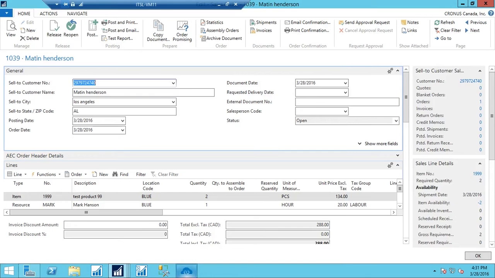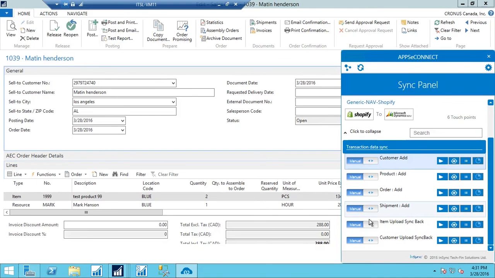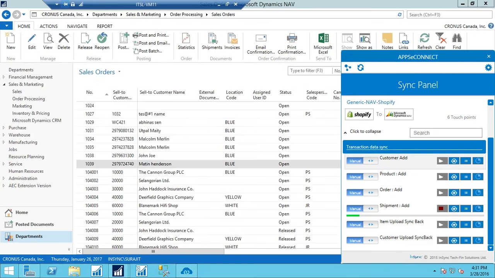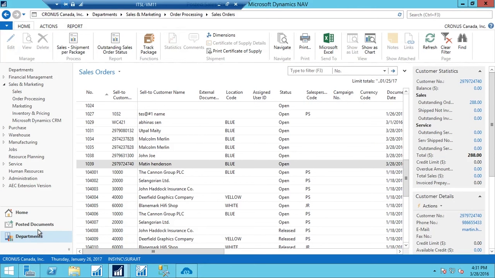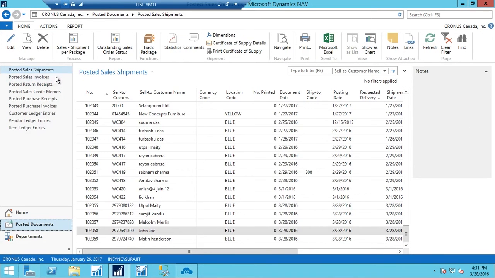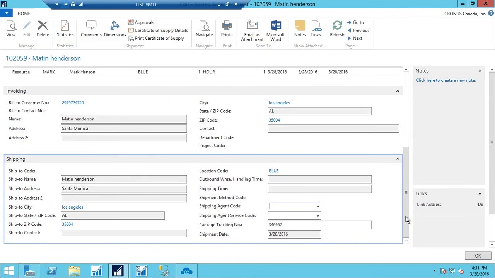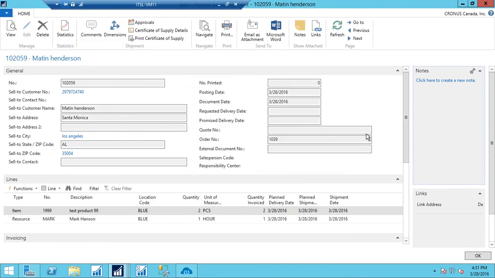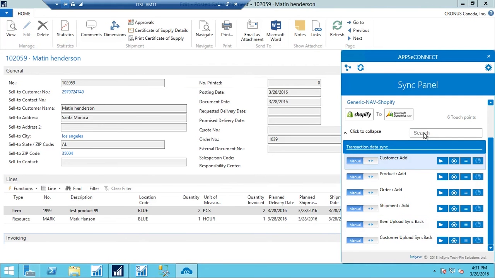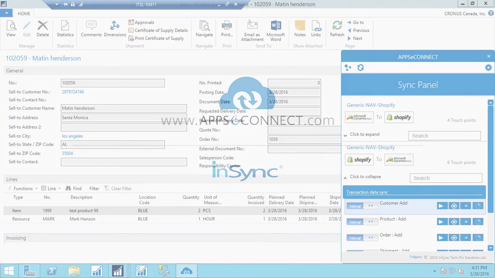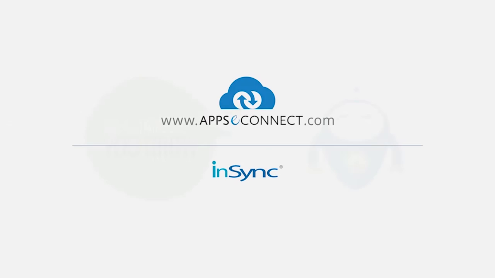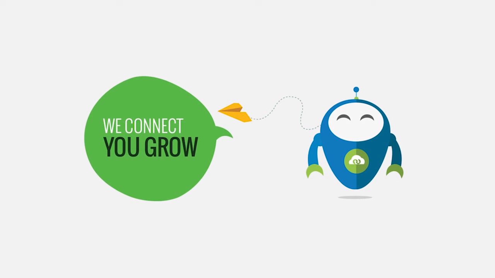And we have another process for downloading the shipping, that's the ship and add. So now if I go back to the posted documents, you would have the shipment. So as you can see, this is the shipment. So these are few of the processes that AppSync Connect offers for integrating Navision and Shopify. And we have a lot of other processes, but these are just the basic ones that we just showed you in the demo.